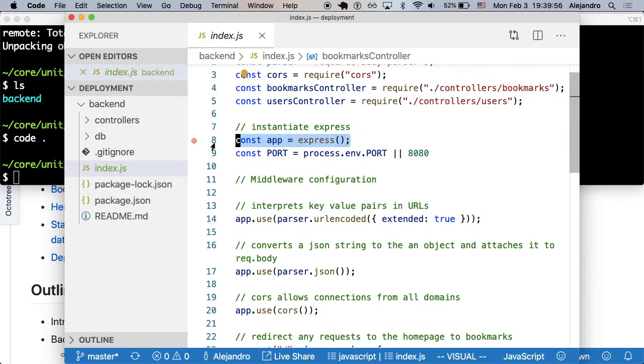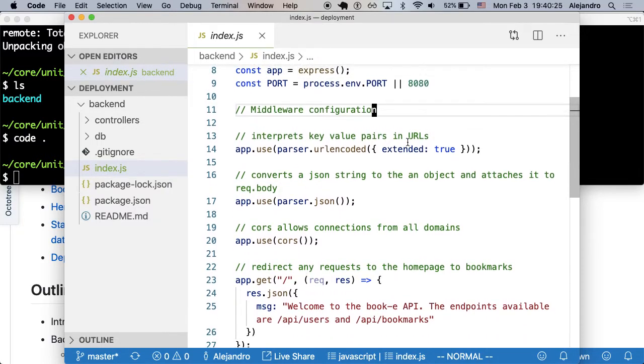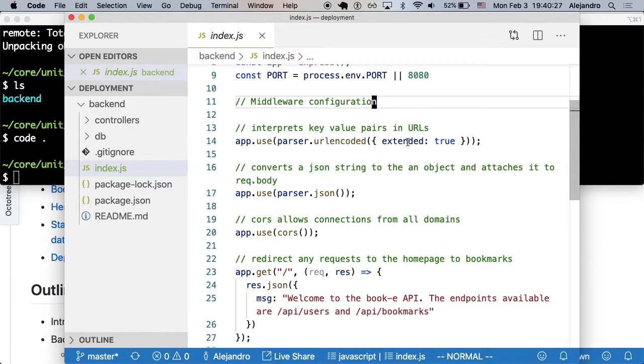Let's see, it initializes an express app and initializes a port variable. Oh, note here what we were saying. This will pick up the port from the environment variable if there is one. If there is nothing, then it's going to pick 8080 as our port. If this is truthy, so if we have a port in the environment, it's going to pick that. Otherwise, 8080 will be our port. Again, this is sort of how he decided to create that.